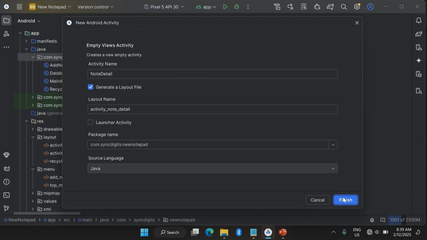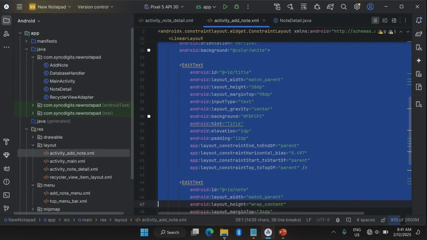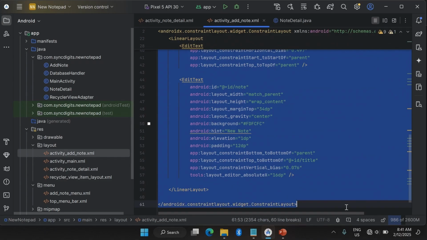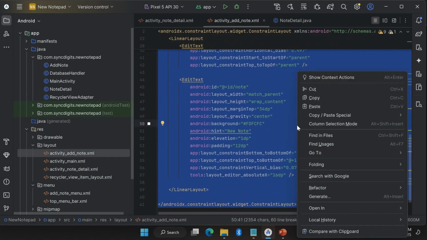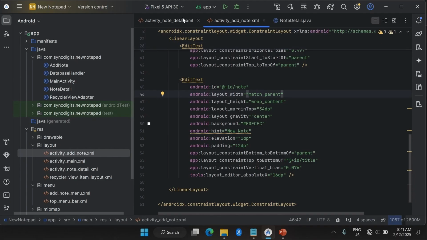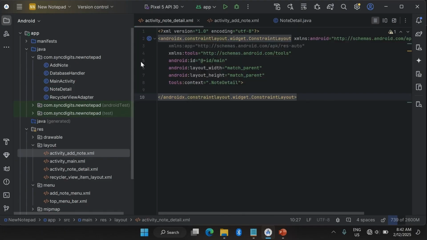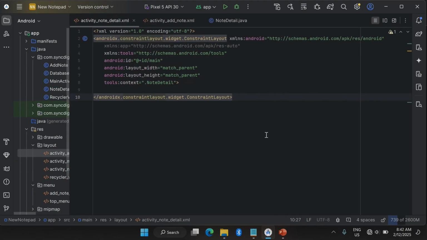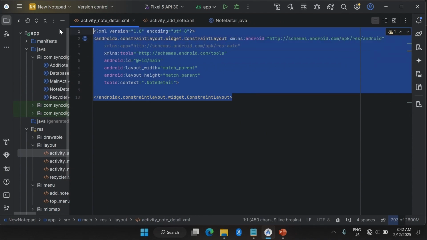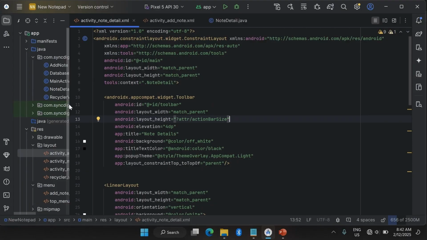Okay, so we'll go back to the add note activity like this. Just copy it. Like I said, this is a follow-up to the code we have been working on, or the project we have been working on. So copy everything there, then come back to this new activity that we just created, which is activity note detail. I remove everything that is there, then paste the one I just copied from activity add note. Okay, so I just need to make very little changes here.